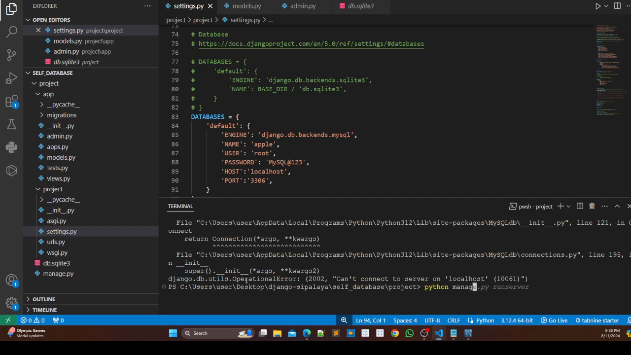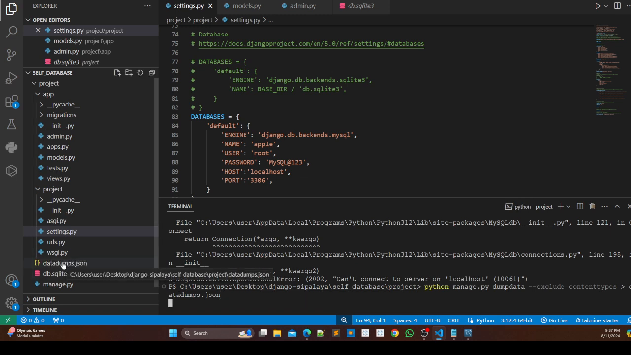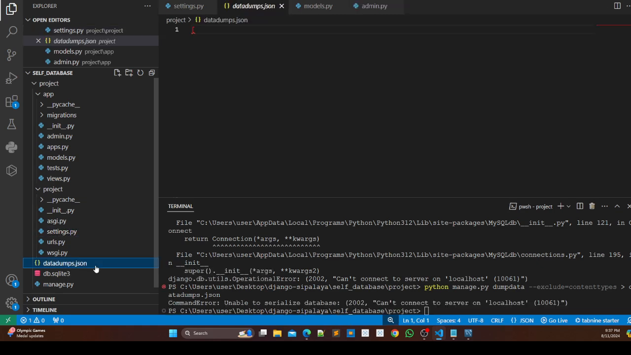The command is python manage.py dumpdata, with the content type, into datadumps.json. If I hit enter over here, I will get the JSON file at the level of my base directory. I will see this datadumps.json file, and it will contain all the data. But I'm not getting the data. I don't know why I'm not getting the data.